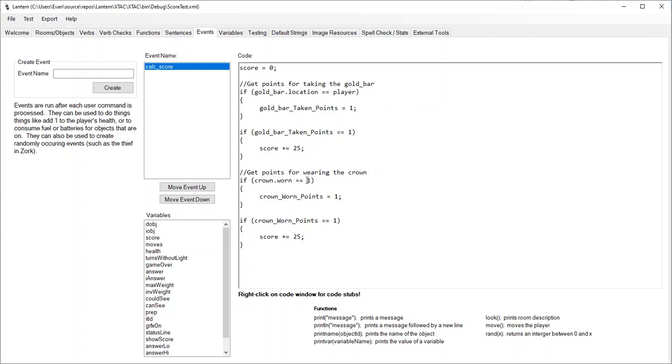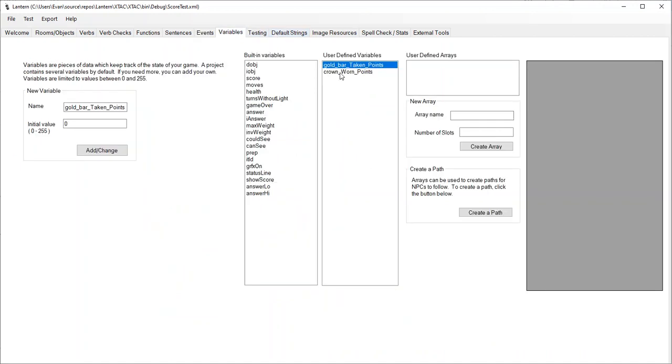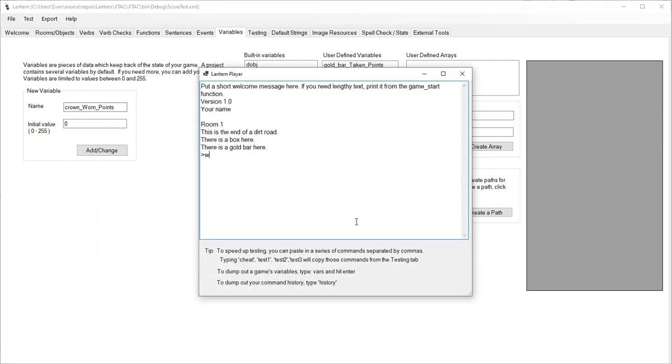If the crown is being worn, then set crown worn points to 1. If crown worn points is set to 1, add 25 to the score. So if we go to our variables here, you can see that we have a variable now called crown worn points, and it starts out being 0. So let's run this again, and let's see, do I have the crown? Where's the crown? It's probably in the box. Oh, well, that's silly.